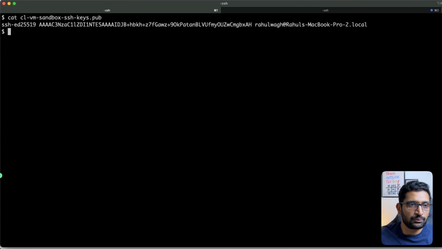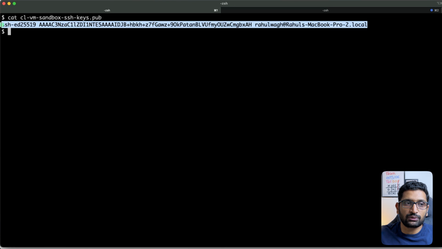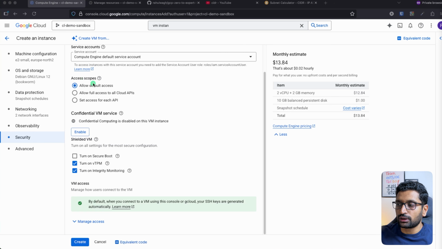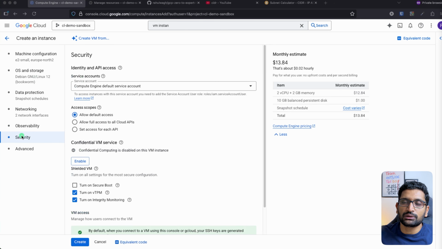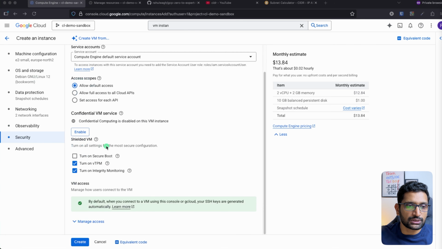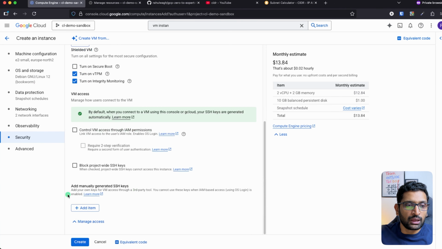So here hit enter. And here you can see this is the public key, which is from your SSH key. Copy the content from here. Go back to your Google Cloud Console, and here in the security section where we were previously working, go to manage access, go further down, and here you will find the option for add manually generated SSH keys.